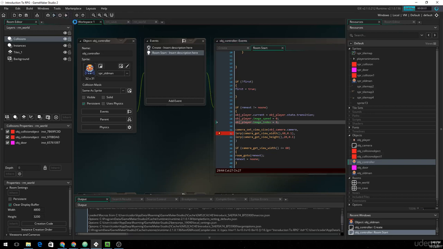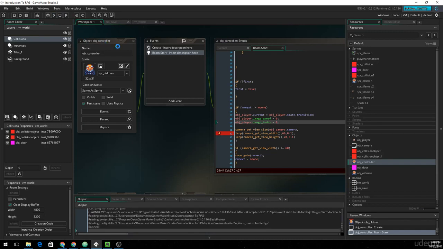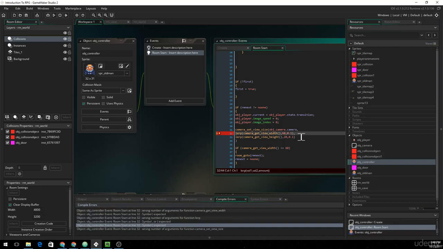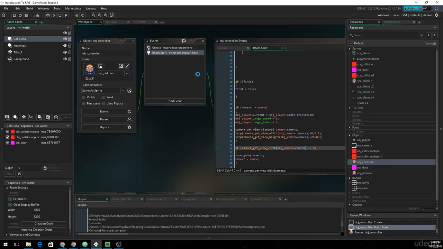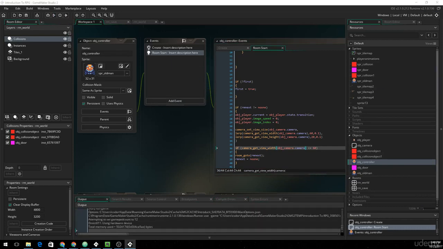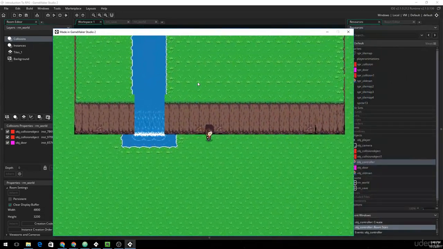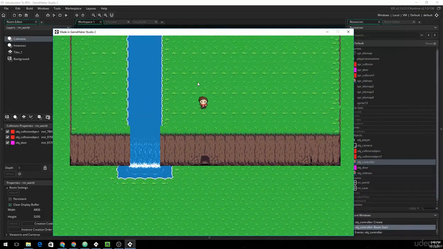So if we go ahead and we do this, it may work, it may not work. Oh, whoops, sorry about that. Remember to actually get the, we need to refer to the camera in there, so we'll do that. There we go. And if we go ahead and we do this, go in, it's not working.